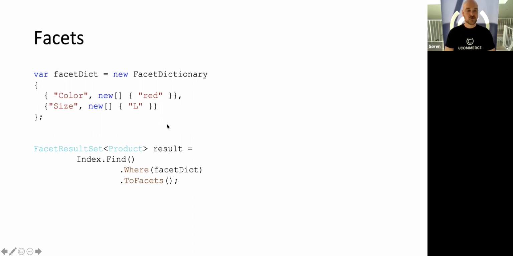We wanted it to look as close to JSON as possible, because that's probably what we're going to receive by default. So these are the facets that a customer would select. So color, and the color red, and size large, right? So this is data, right?